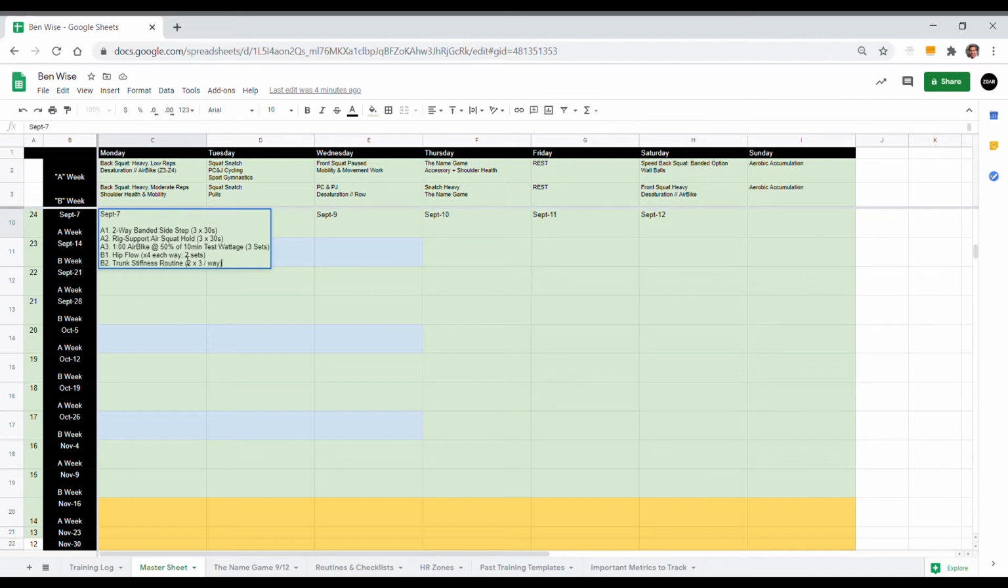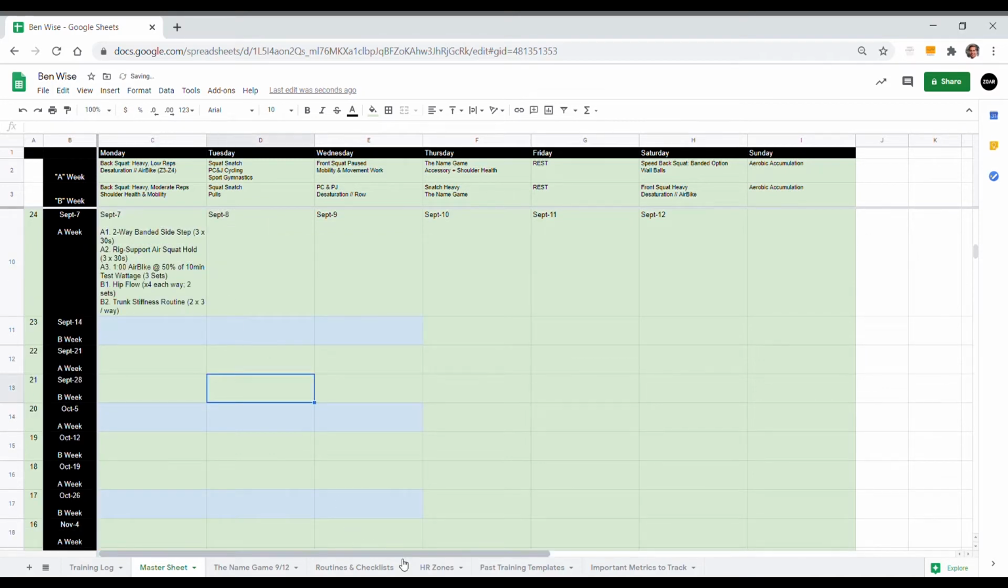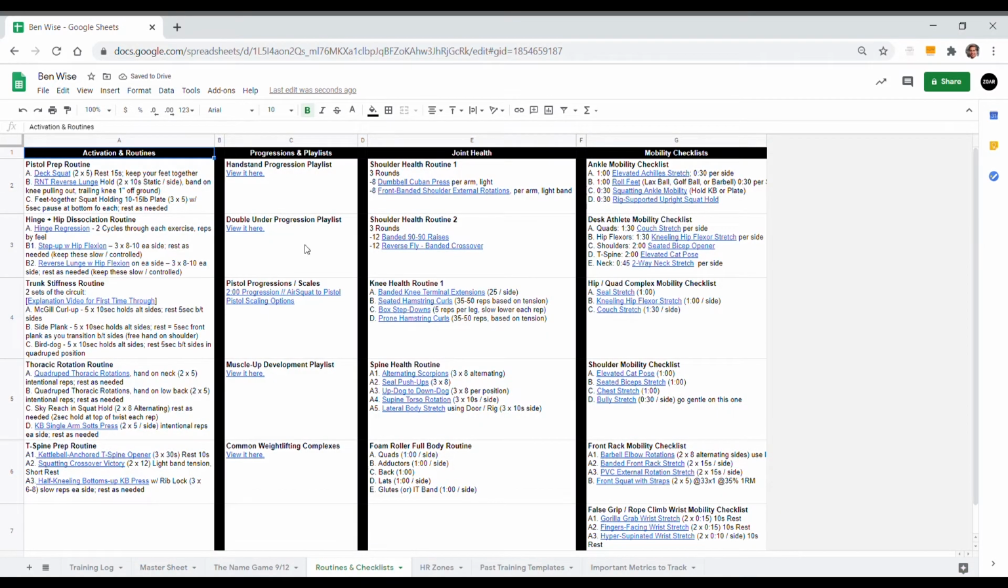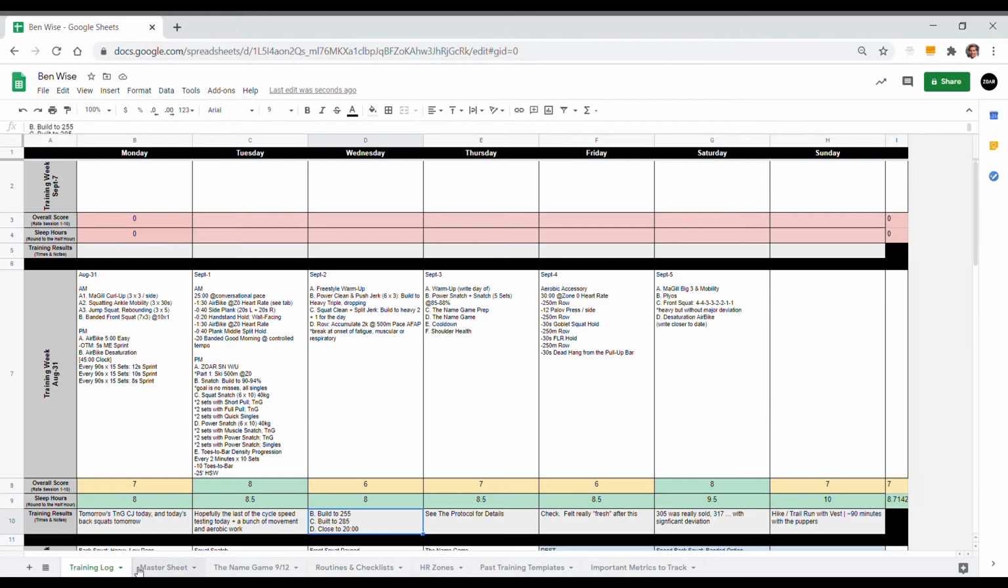So then I would have that person go over here, and you can see the routines and checklists, and they would go into the activation routine and then the trunk stiffness routine. So I'd be doing that right there. So that just prevents this cell from getting too big.